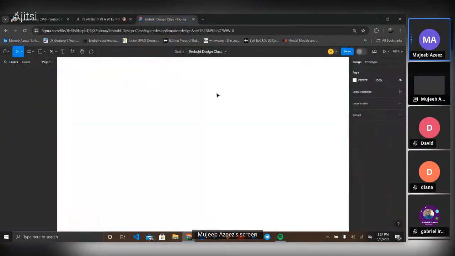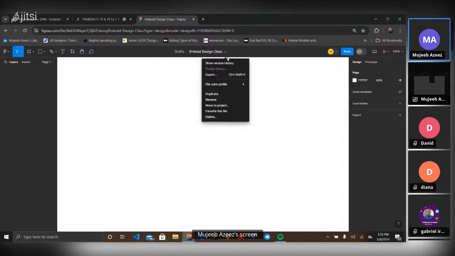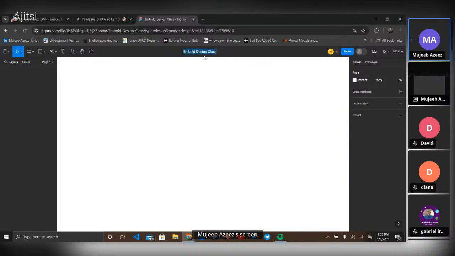Sorry to those who didn't catch me. Let me go over it once again. In your Figma file, if you want to rename it, you come here. You see where this draft is? Beside this draft, you have Embed class. You click on the drop down. You see show version history, export, file color profile. You click on rename. Then you give it your desired name and put design plus.